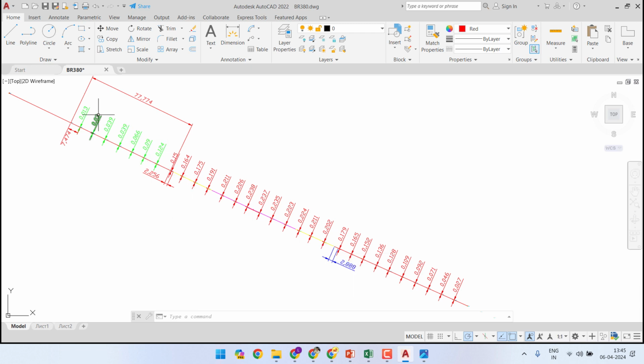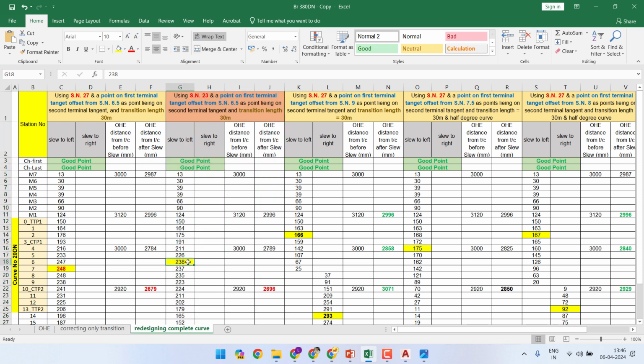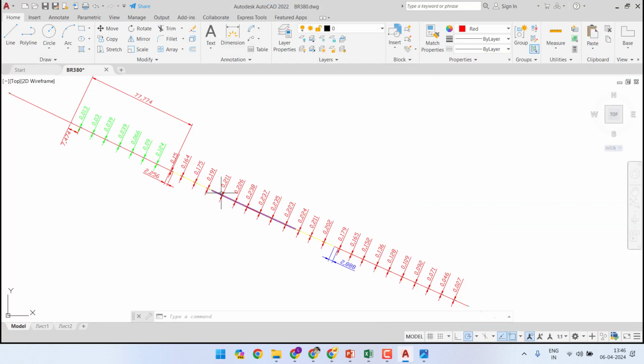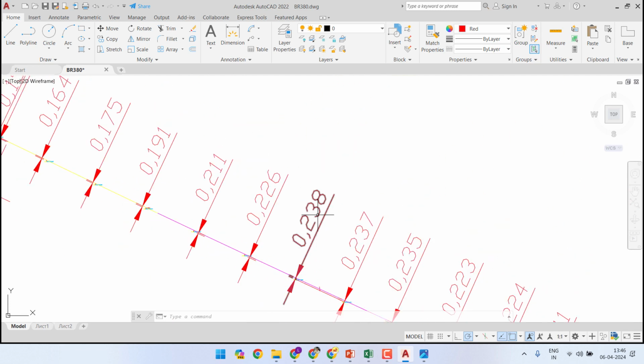What we have to see is what the slew values are and their effect on the OHE distances. So we fill these values in the Excel file. This is our case here, and we see that the maximum slew is 238 mm at station number 6. We need to know the maximum slew, because that will determine how many times the tamping has to be done. So let us cross check. Station number 6 is here, and the slew is 238 mm.